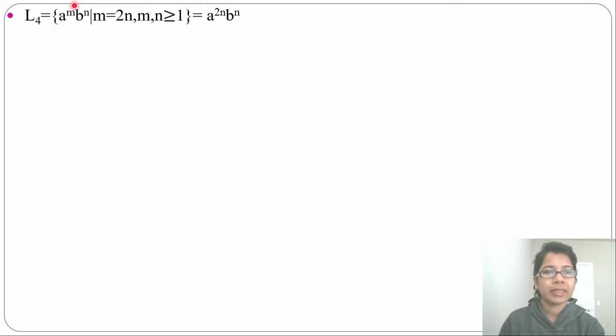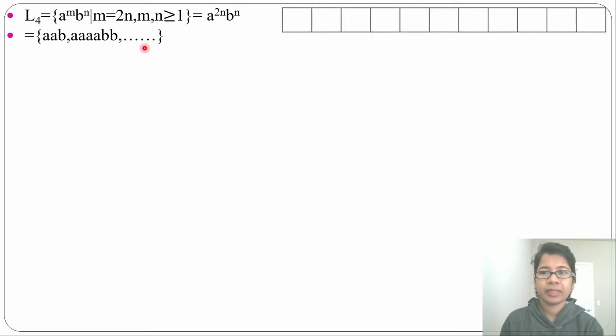Here the language is a^m b^n, where m equals 2n, m, n greater than or equal to 1. This you can rewrite as a^(2n) b^n, so the number of a's is twice the number of b's. Which strings will it accept? It will accept 2a 1b, 4a 2b, 6a 3b. So before designing the Turing machine, let me first execute it on tape.